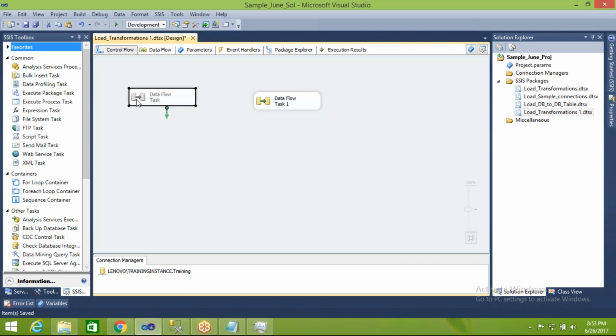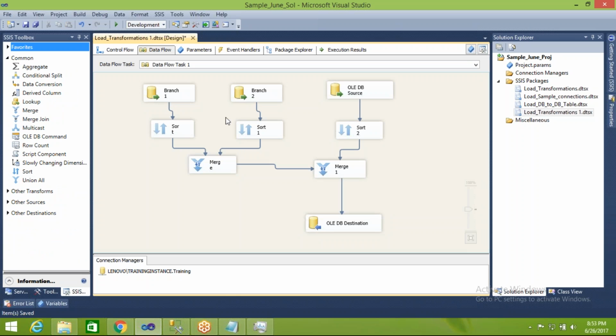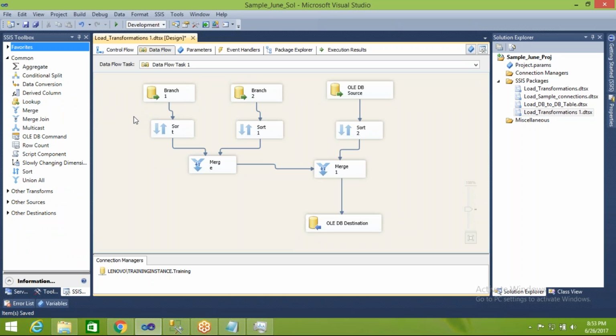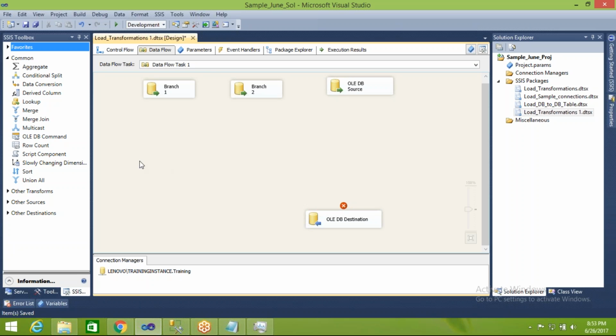Then this data flow task won't execute. If you click on execute, it won't execute this particular data flow task. I don't want to delete this, but I want to keep it in my package. So I'm just keeping this aside, and now I am doing some changes on top of this data flow task. To achieve all this operation, we have another transformation. Let us see.